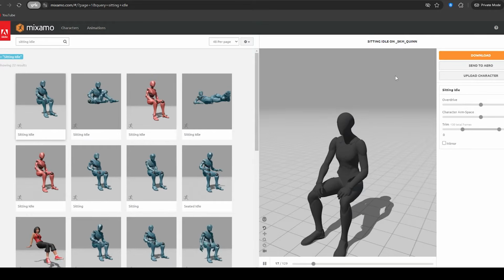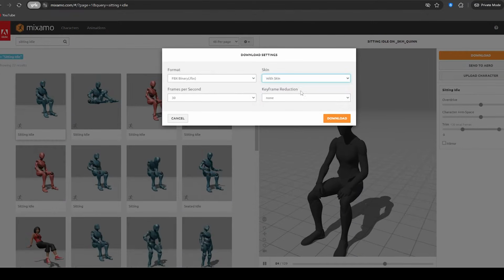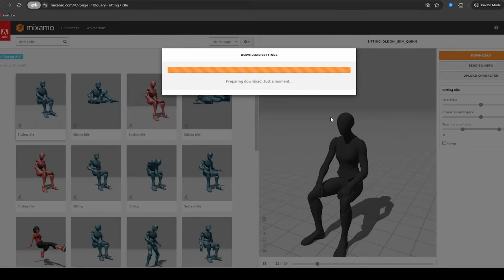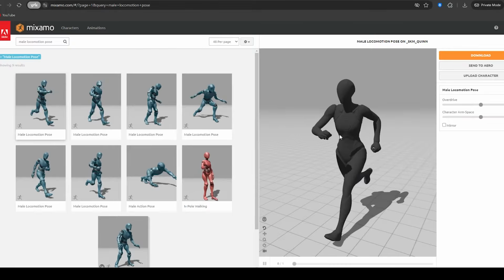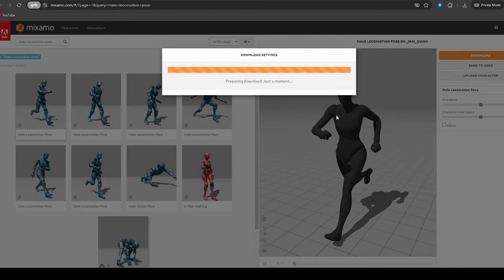I will use Mixamo for it. First will be sitting idle. Make sure to download it without skin. Then get this male locomotion pose. You can get any pose where the fists are closed, as this will be layered only to the hands to make them closed when needed.